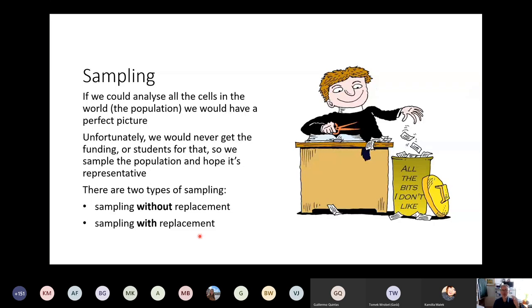We might go to a local school and measure the heights of the children. That would be a sample of the population. The problem with sampling is it could be biased. If you live in an area where there are tall children and you went to that school, you would get an answer which implied all the school kids are tall. Somewhere else, they might all be short, and you were not getting a true answer.